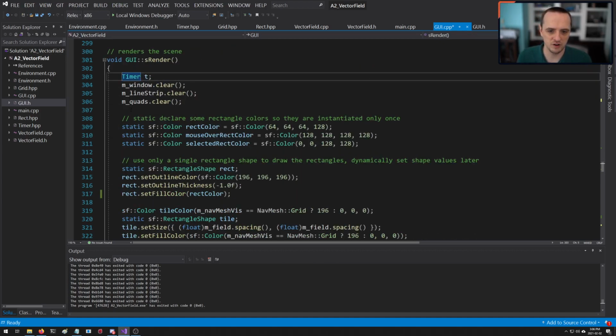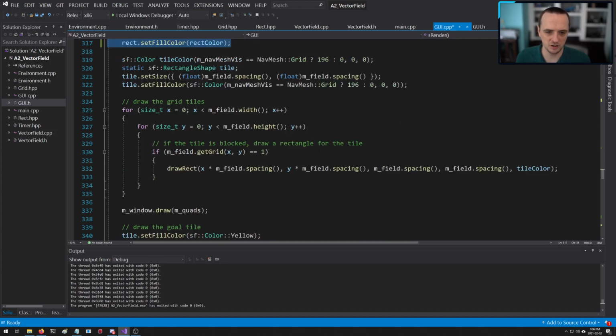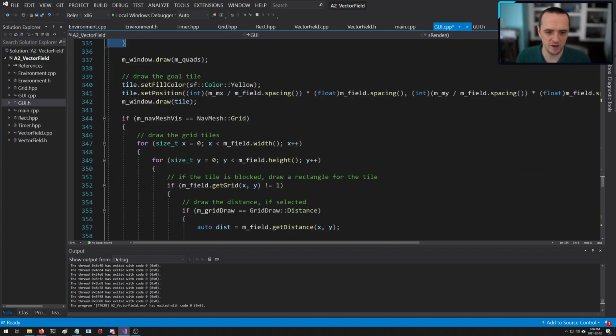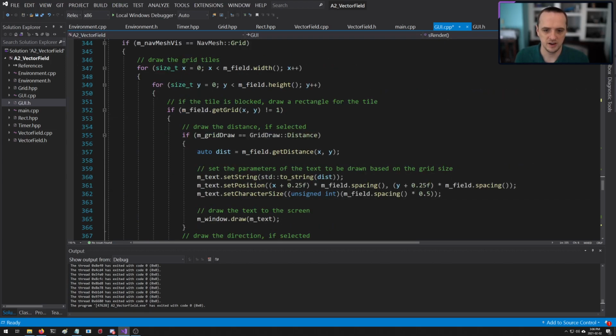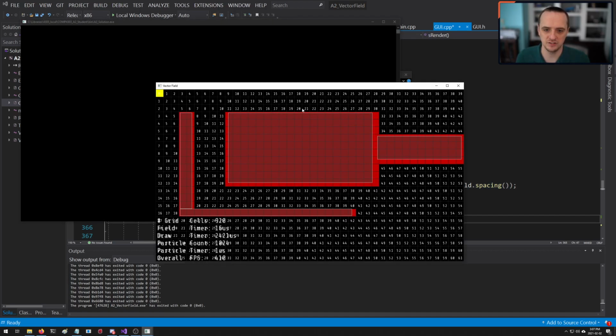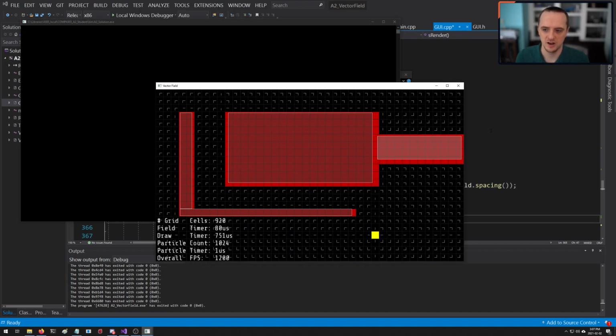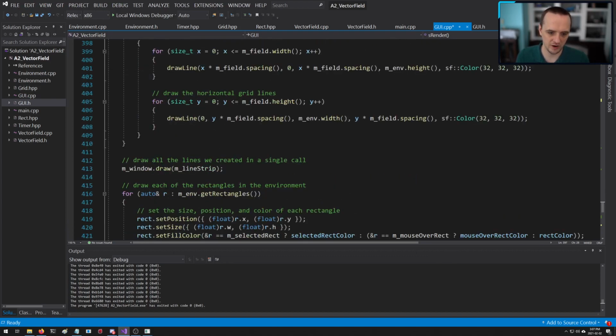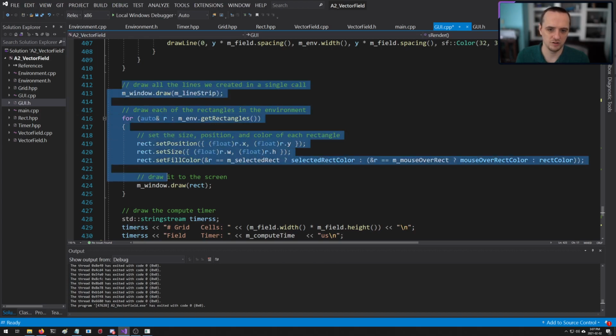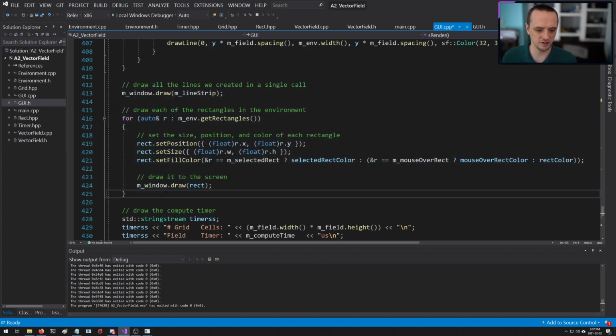And then the actual rendering, it clears the window, clears the line strip, clears the quads. It sets up some shapes and some colors. It draws all the tiles on the map, whether or not it's blocked or not. It's going to draw the text for the distance, right? So if we look here and I have the distance map turned on, it's got to draw this text. Then it draws the vectors for the directions, and then it draws the grid lines, and then it draws all the rectangles. Okay, so that's the order it does it in.